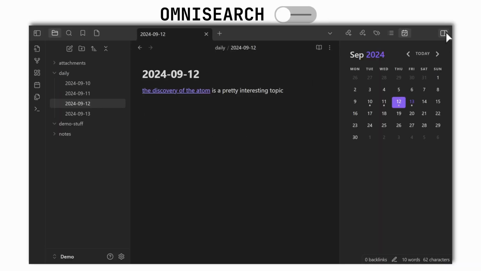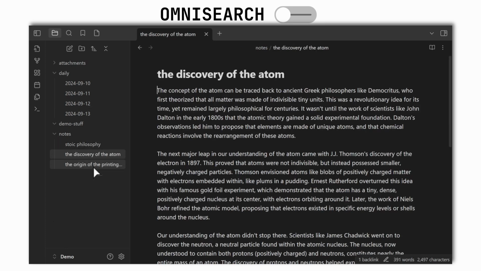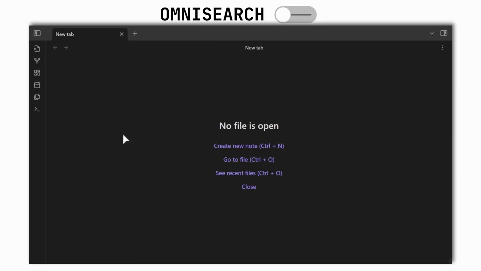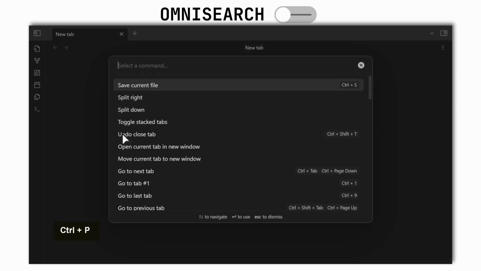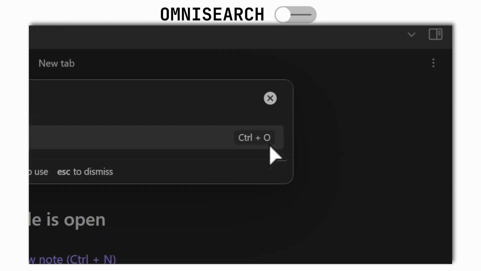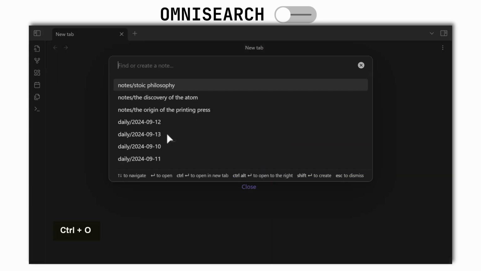Right, so for this one, let's just close this. Here I have some notes, right? Here I have something on Stoic philosophy, the discovery of the atom, the origin of the printing press, just some example notes. Now, there's a couple of ways to search in Obsidian. The default way to search in Obsidian is going to be with something called a quick switcher. I open the command palette, and if I search quick switcher, you can see that this also has a shortcut by default. So Control O, and that's usually the way that I open that. Control O, and now I can search my notes.